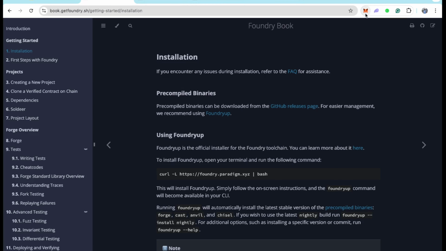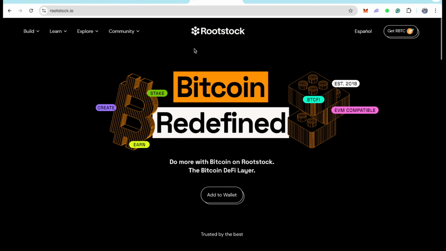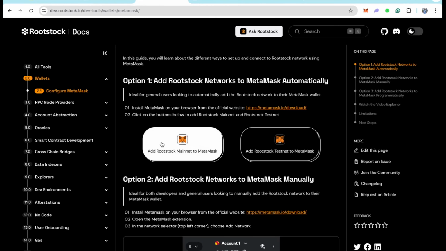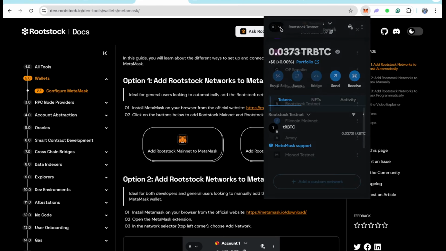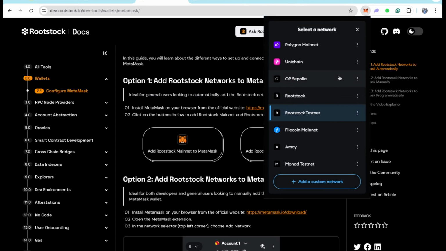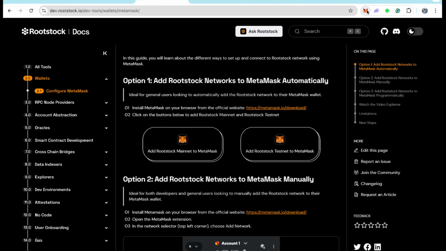Also make sure you have MetaMask installed in your browser and add these two networks to your MetaMask: Rootstock mainnet and Rootstock testnet. You can see here inside my MetaMask I have added a Rootstock testnet and a Rootstock mainnet as well. So without further ado, let's get started and start building our smart contract.